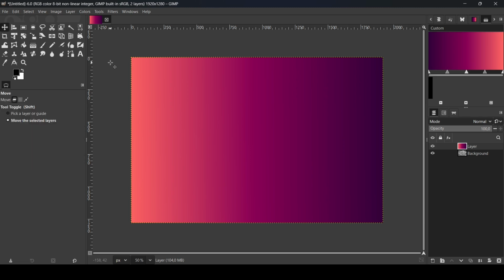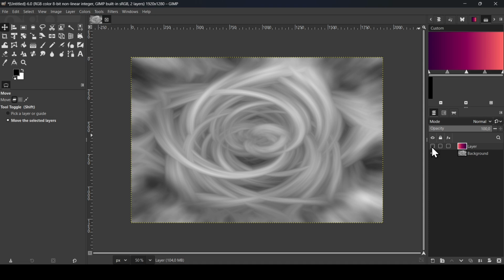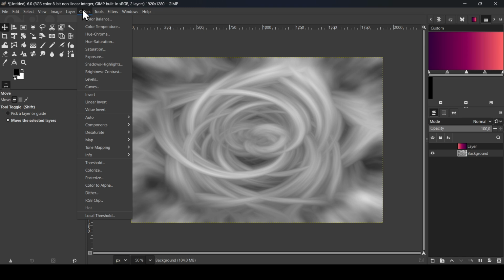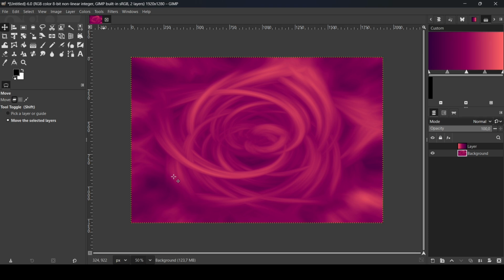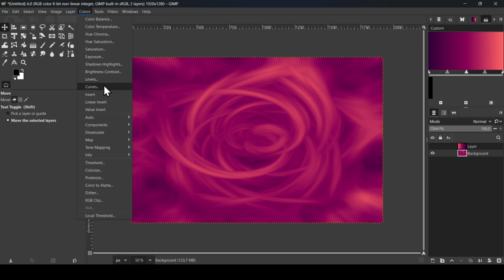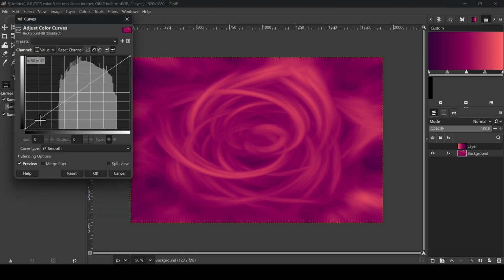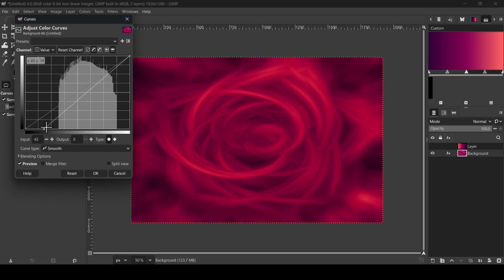And now I'm going to use it as a gradient map. So I'm going to hide the gradient, select the fibers layer, go to colors, map, and then select gradient map. And now I'm just going to use the curves tool. So go to colors, and then select curves, just to add some contrast to my layer, to my image. So here like this. I'm going to bring this one here a little bit. So I'm going to leave it here and now press OK.